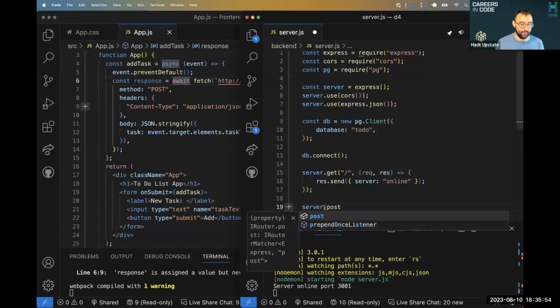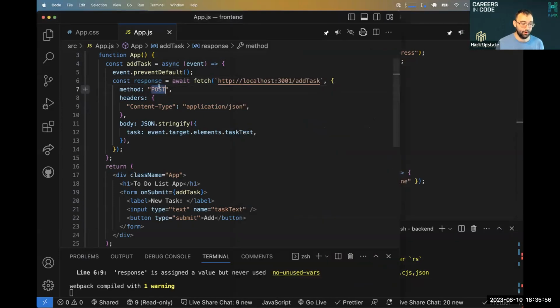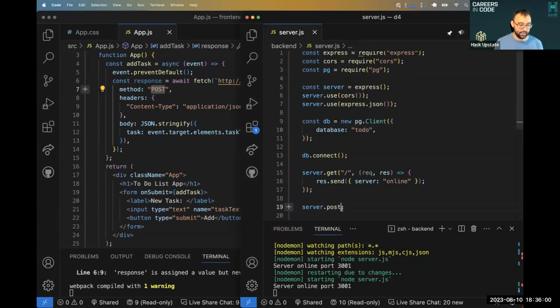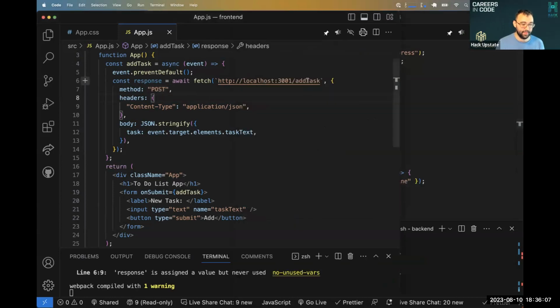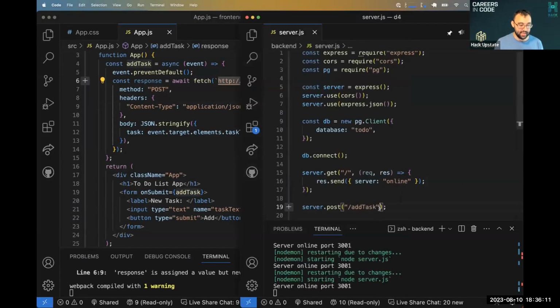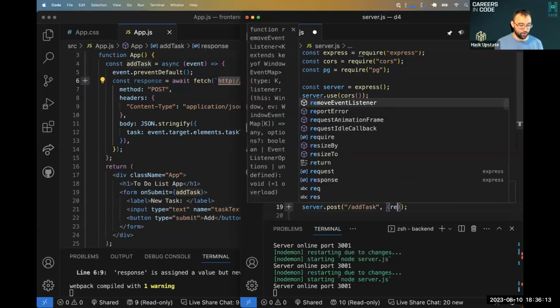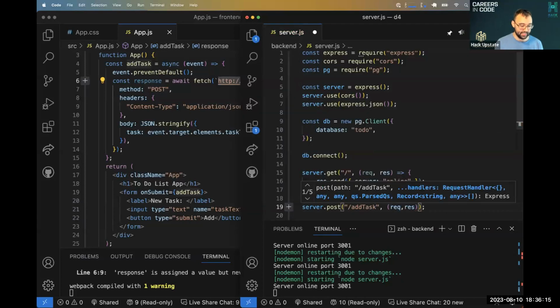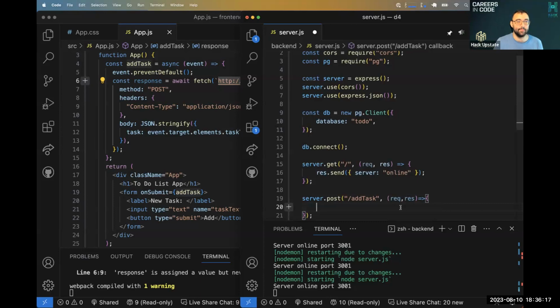What I'm going to do is server.post. Why is it a post? Because it's lining up with the post over here. That post is going to go to a URL called add task. Where's add task coming from? That lines up with the add task over here. Add task is going to get in a request, and it always needs to send back a response.